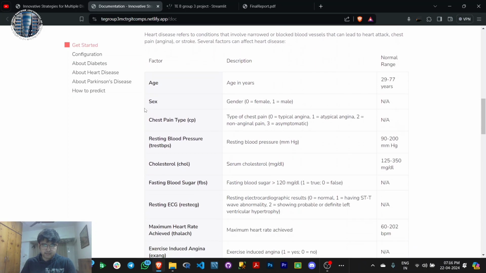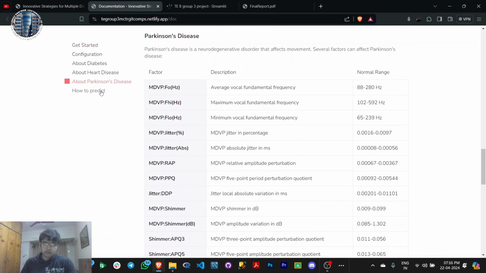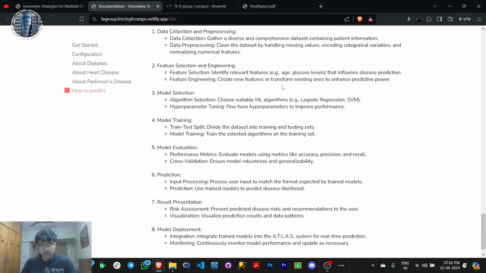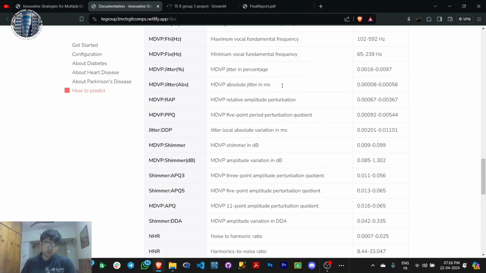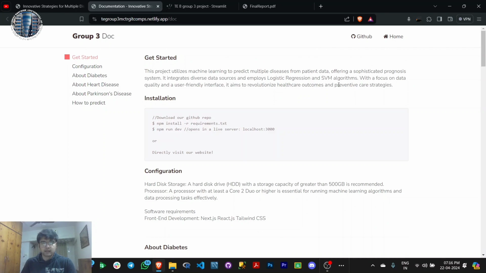Same goes for heart disease, whereas we've made 3 columns: factors, description, and the normal range of that feature. Same goes for Parkinson's disease as well, and we've added a section as to how the prediction is being conducted, starting from the data collection and pre-processing, followed by feature selection and engineering, then model selection, model training, model evaluation, and then prediction being carried out. And after the prediction, result presentation is being done, and then model deployment is being carried out.